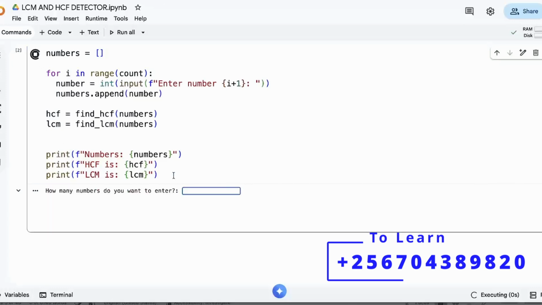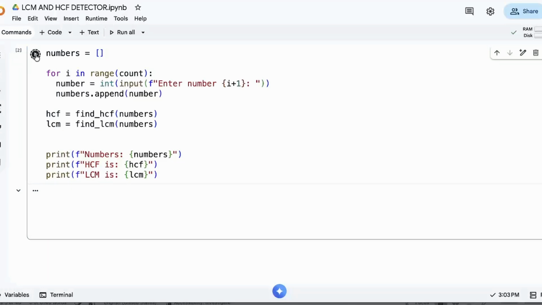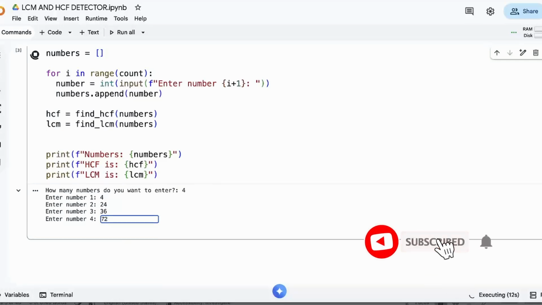When you run it again, I'm going to enter 3. When you enter 3, for example, you have 45, you have 90, and you have 15. And then you want to know. So it tells you that the highest common factor is 15 and the LCM is 90 of those numbers. Just like this. You can even enter like 4 or any number that you want. So for example, you say I have 4, I have 24, I have 36, and then I have 72. So you get the LCM of 4 numbers.